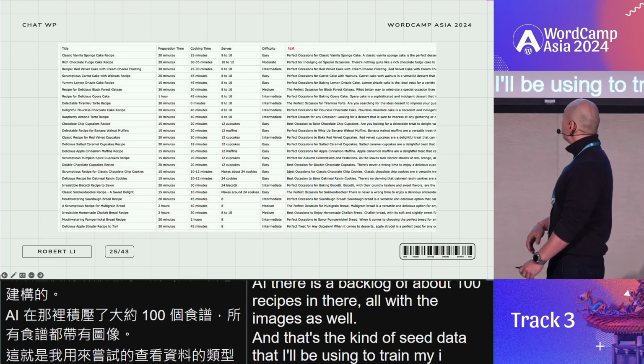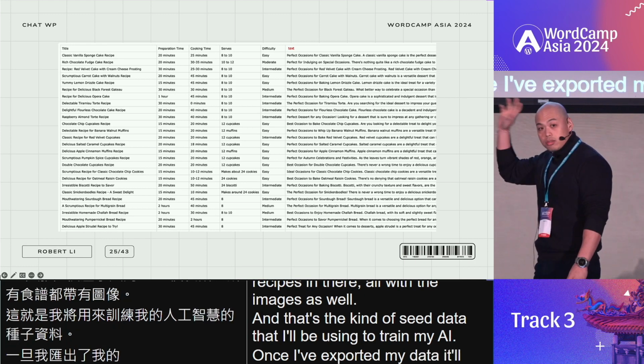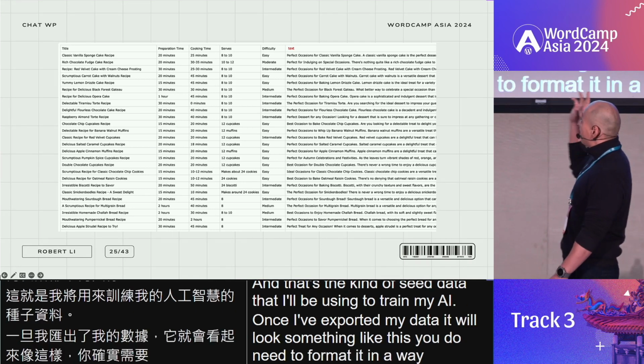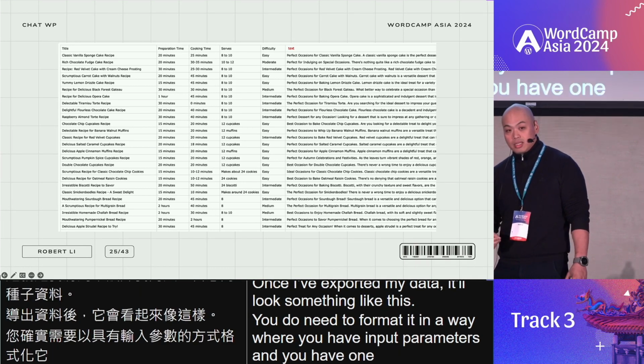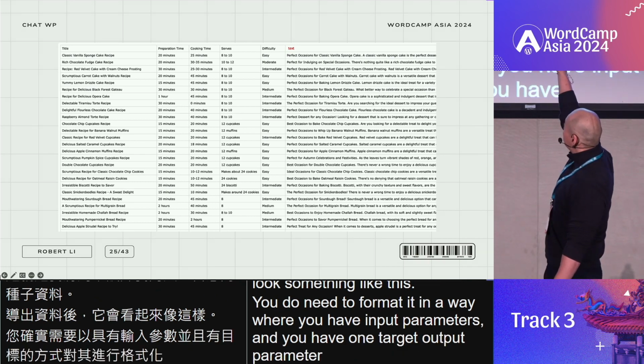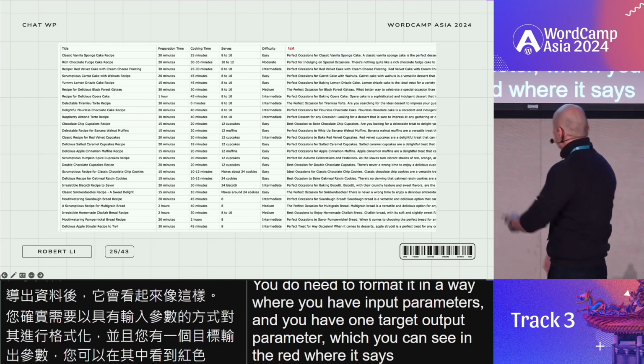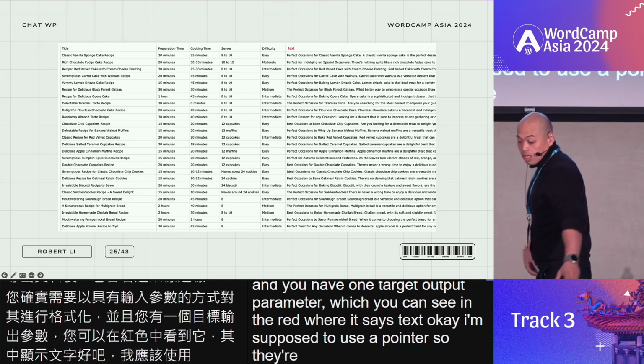Once I've exported my data, it'll look something like this. You do need to format it in a way where you have input parameters and you have one target output parameter, which you can see in the red where it says text. Okay, I'm supposed to use a pointer, so there, text, it's red.